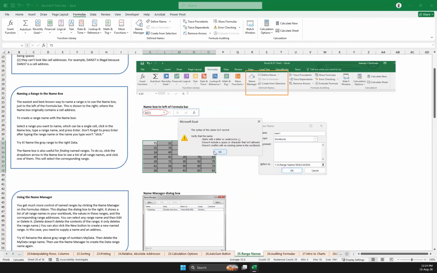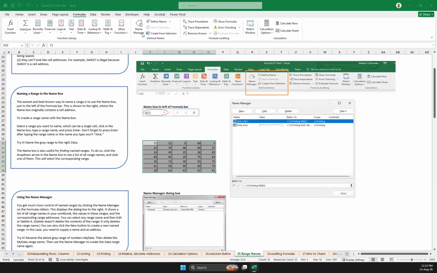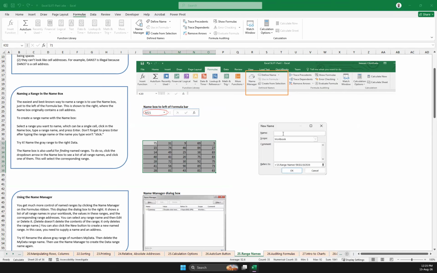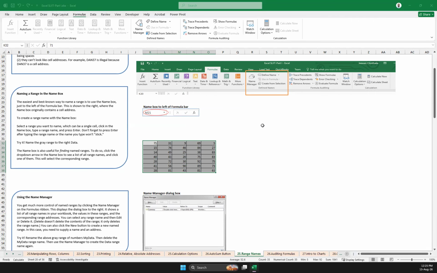It says start with a letter or underscore, doesn't include space or characters, doesn't conflict with an existing name in the workbook. Do we have any names? Let's find out, is there any name defined? Now there's one for print, and there is no other name set. Numbers, why not? Okay, the num1. Let's see why, whether the one is not allowed.